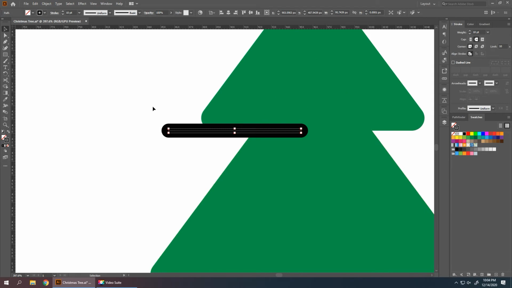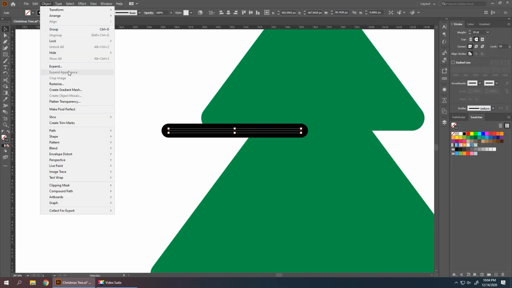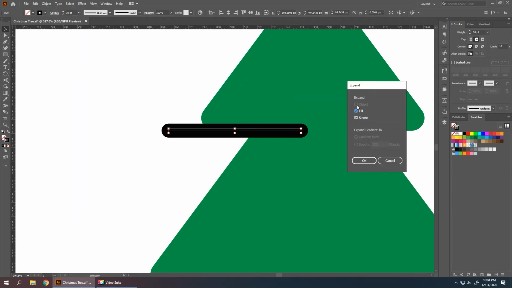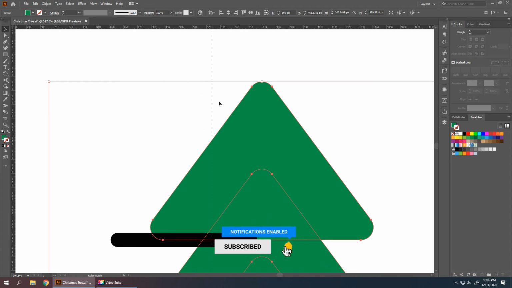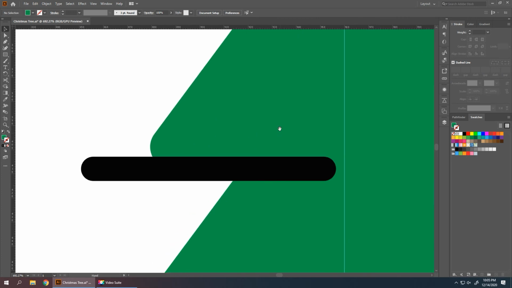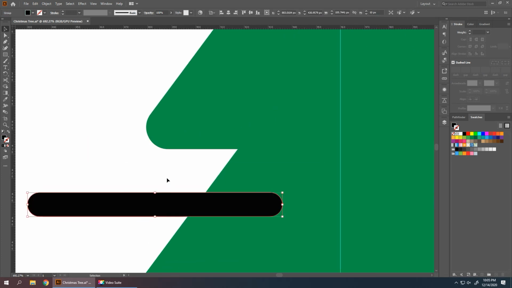Then I'm gonna go to the object panel, click on expand. I make sure to tick both of these options, then click OK. Now we have a shape instead of a stroke. Okay, before going any further, I'm gonna select our tree, then bring a guideline to the center, like this. Okay, then my goal here is to snap our newly designed shape to this line, then to the guideline.